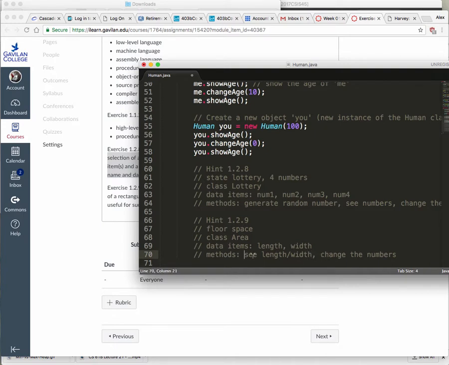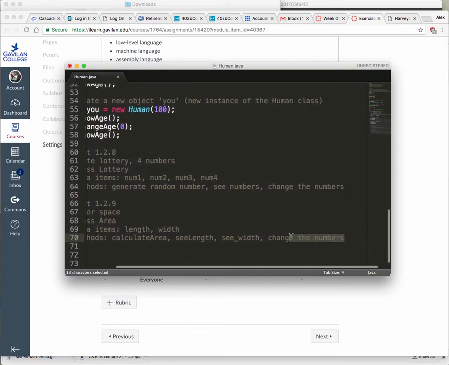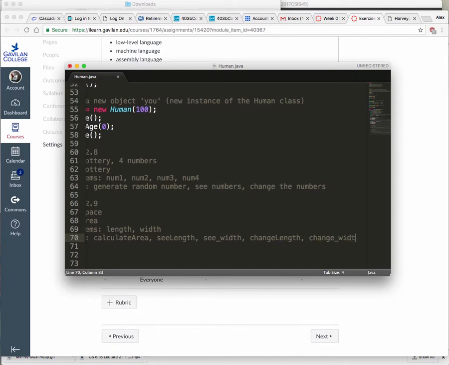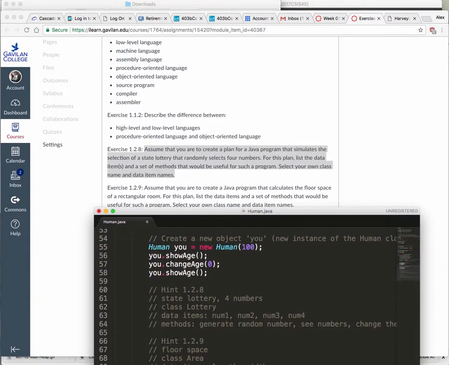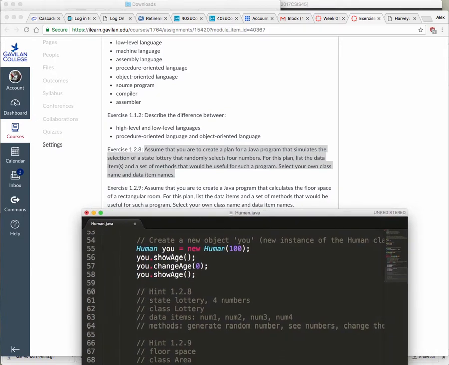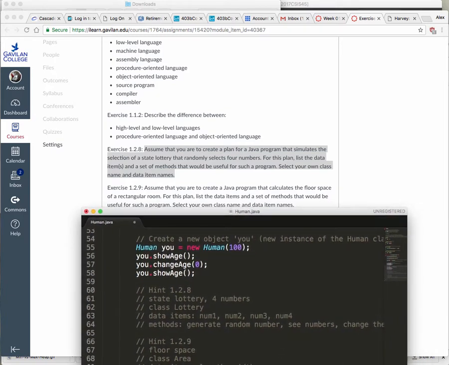All right, let's do this. Calculate area. So this is how you would name the things, and we can have C length. You can do C underscore width. You can do that too, and you can say change length, change width. Well, we only need area, I think, right? I guess. You can also find a perimeter of the room or something. Okay?